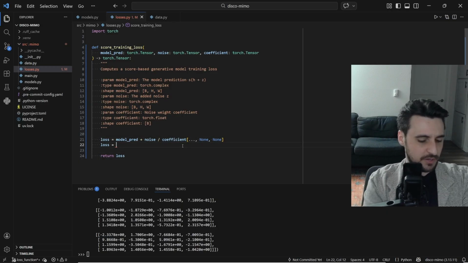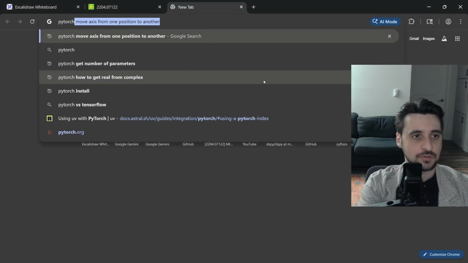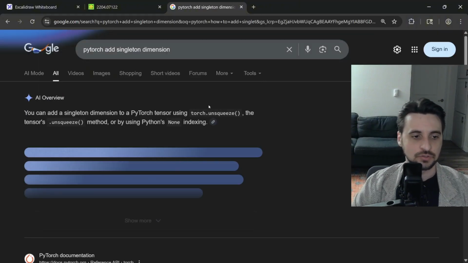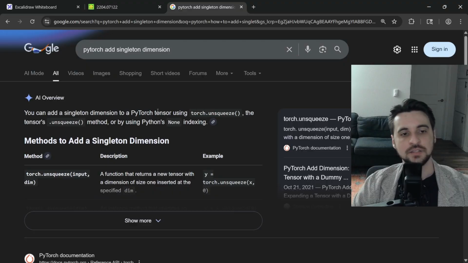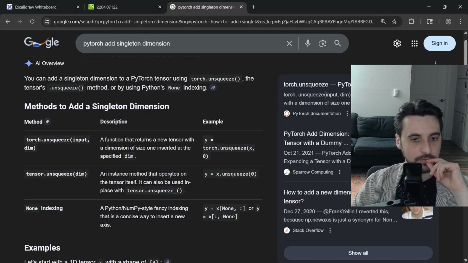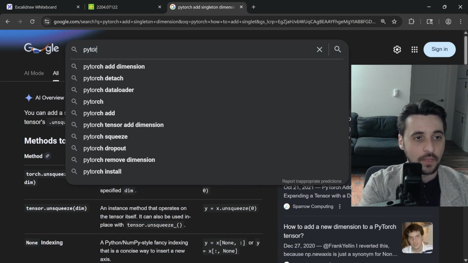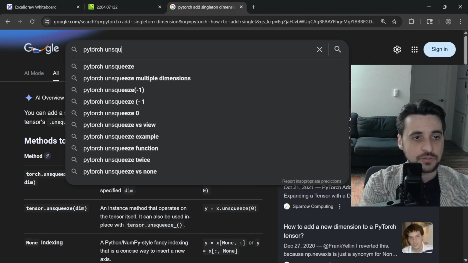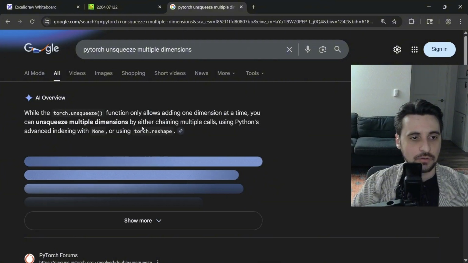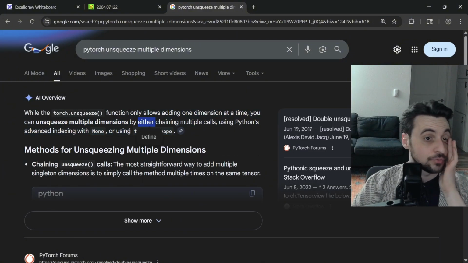Oh, I think there is a PyTorch functional way. Hang on, let me see what it is. So PyTorch, how to add singleton dimension. Oh, it's unsqueeze. Can I unsqueeze two dimensions at the same time? That would help me a lot. PyTorch. Unsqueeze multiple dimensions. No, I don't want to.